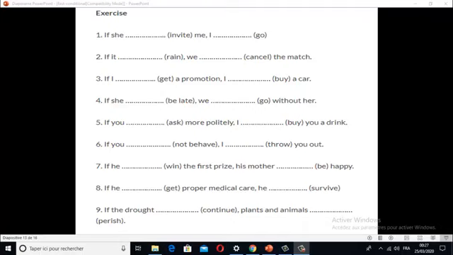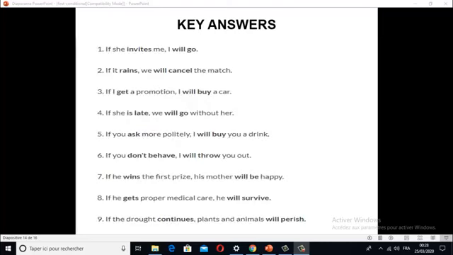Another exercise. Here you have to put all the verbs between brackets in the correct form. So as you can see, you can differentiate between the clauses given. See, we have the if clause and the main clause. So remember, in the if clause we use the simple present, and in the main clause we use the future simple. So here we have a number of examples, and these are the key answers of the previous exercise.